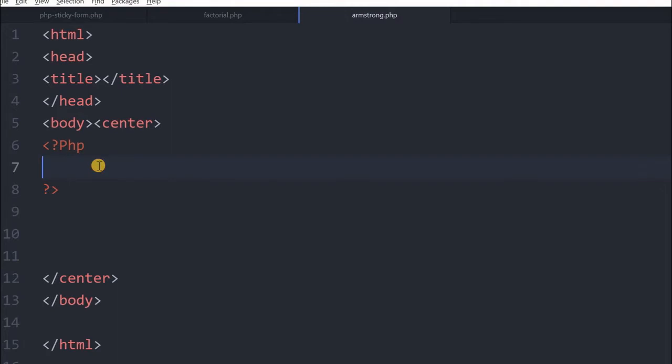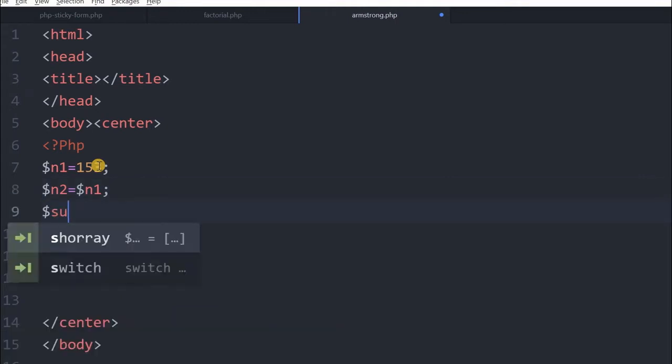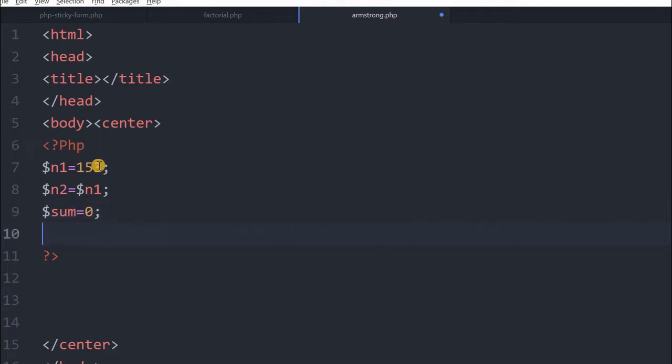We are inside our PHP code. Let's start with a number first, 153, because we know it's an Armstrong number. So in this, let's take one more variable. We will also store it because we will be changing the value of n1. So we'll also take sum, and initialize it to 0. Now while n1 is greater than 0, this is the loop we'll be using.